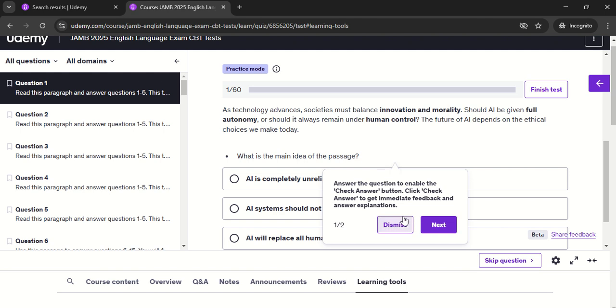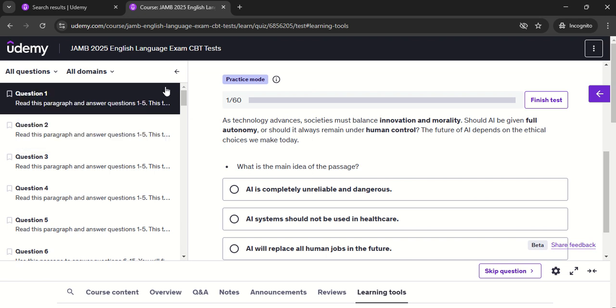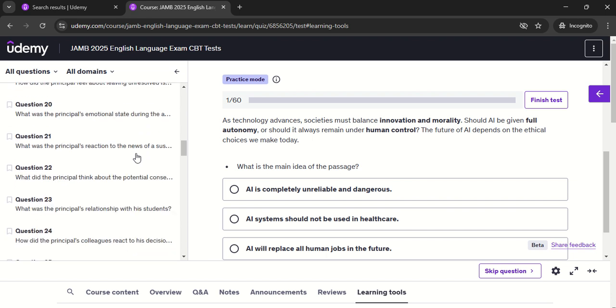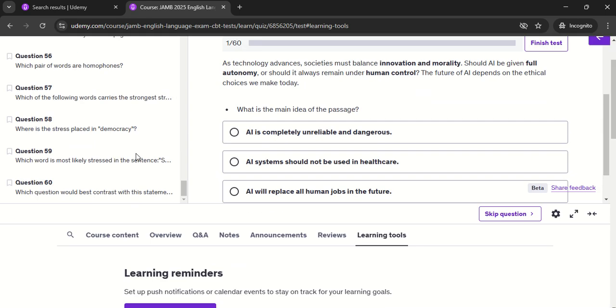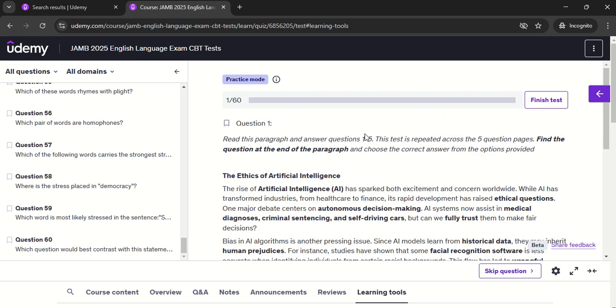So this one too is like a reminder. Answer the questions to enable the check answer button. Click check answer to get immediate feedback and answer explanations. As I've told you before, so they're trying to guide us. Practice answering questions from the domain of your choice. That's good. So these are the questions from 1 to 60. In this particular one, practice test 3, we have 60 questions. The same thing with all the other practice tests.